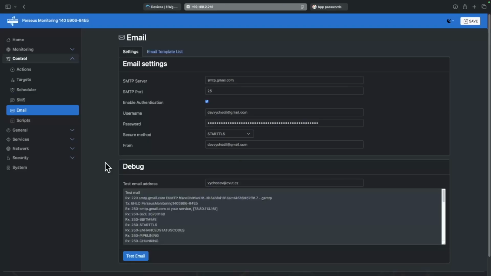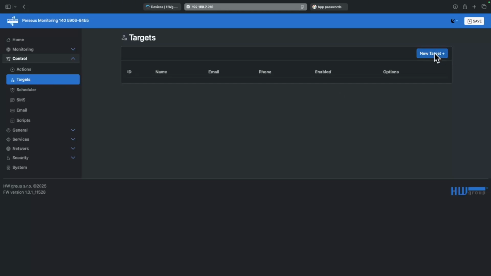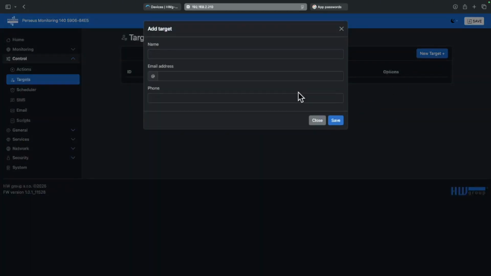Next, we need to create a target. Go to the control section, then click on Targets tab. Finally, click on New Target button. Creating a target in Perseus is similar to creating a contact. You will need to define a name for the target, then add an email address, and optionally a phone number.